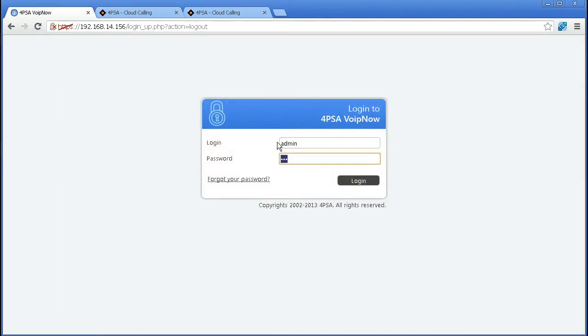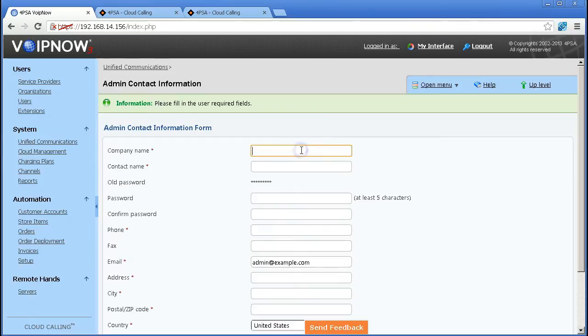First, log into the system with your VoipNow credentials. The default username is admin and the password is welcome. Then enter the server admin details such as company name, contact address, city, country, email, and time zone. All fields marked with a star are mandatory.